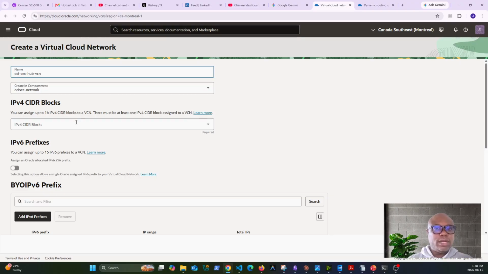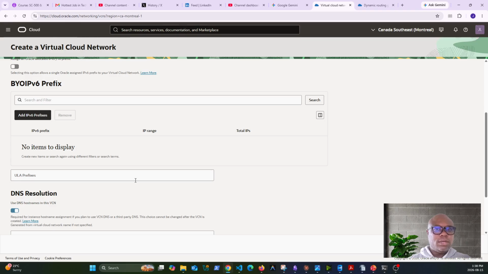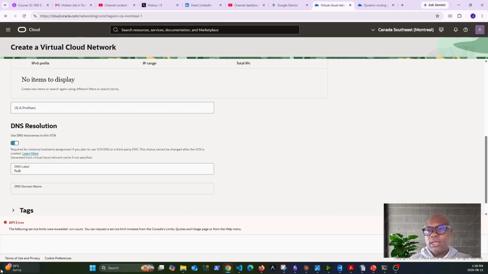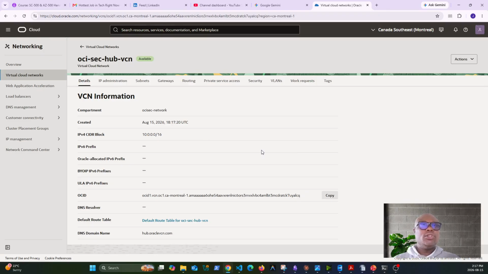Then the other thing I would like to do is the CIDR block. I will use something like 10.0.0.0/16. Add it to the list. Then the next thing I would like to do is to label it hub, just for me to know that it's hub and not spoke. I'll leave the DNS name the way it is, and I will say create. Okay, I think I've exceeded my limit. One sec. Let me give it a shot. So create. Yeah, I have this hub VCN created now.